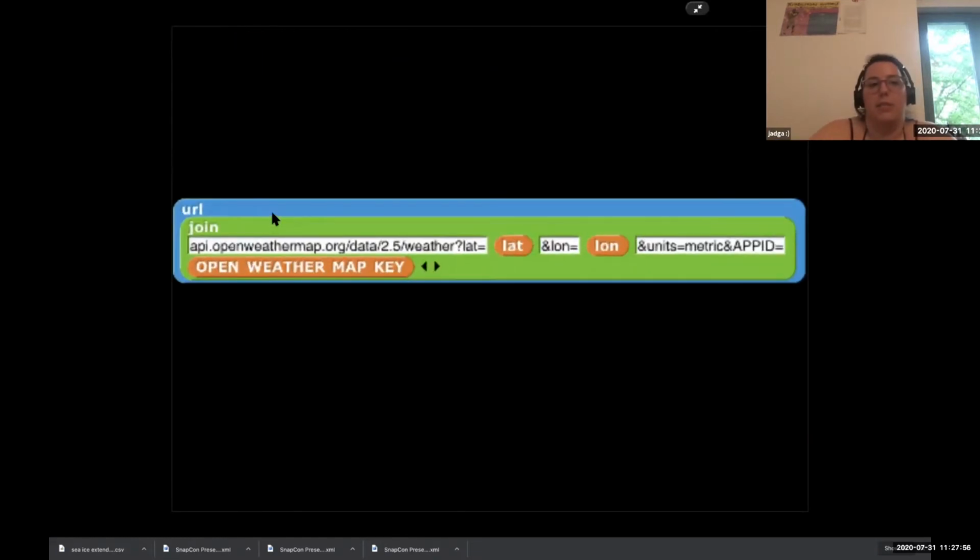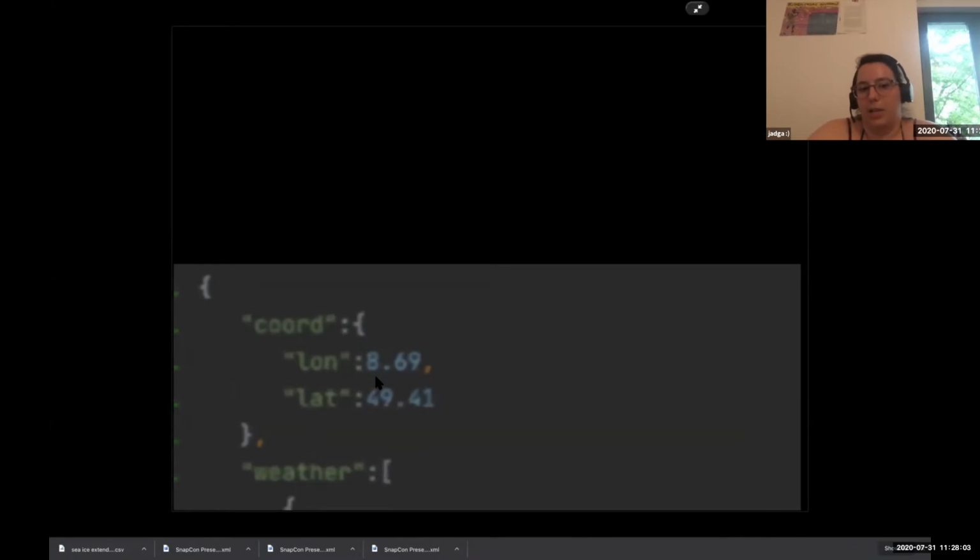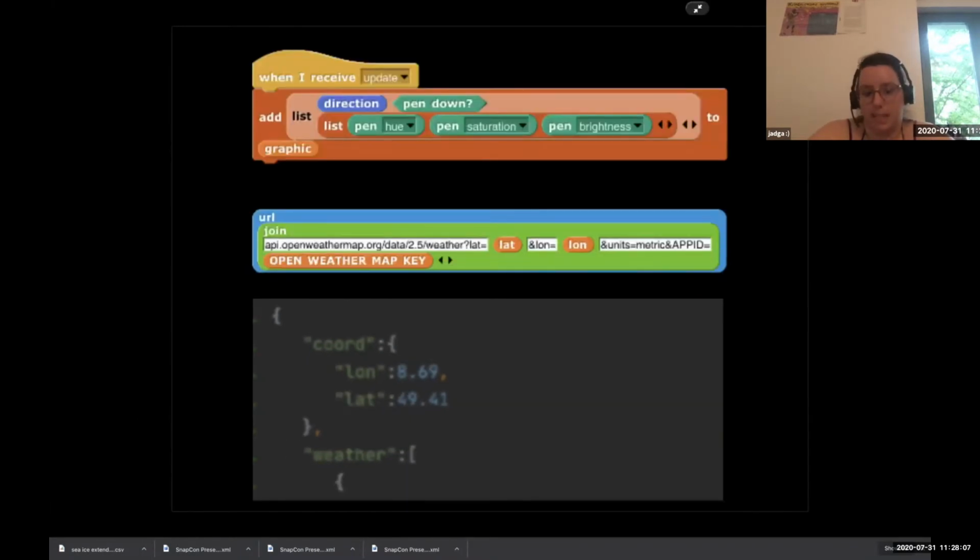Here we can see, for example, me pulling data from the Open Weather Map API. And this is a JSON file that I just imported from my computer. And I can do that with JSON and CSVs, and they will automatically be parsed by Snap into tables that you can then use to work with them.